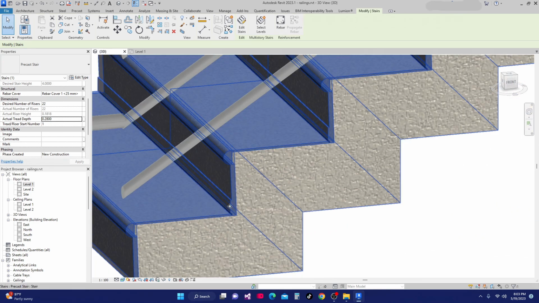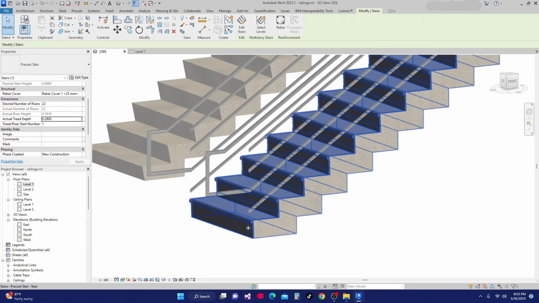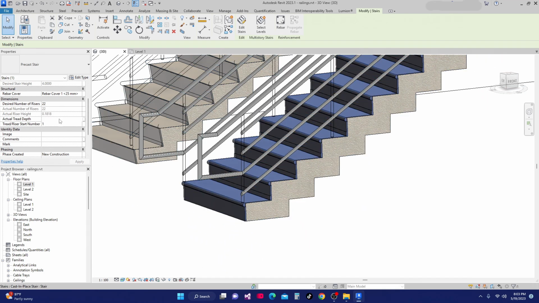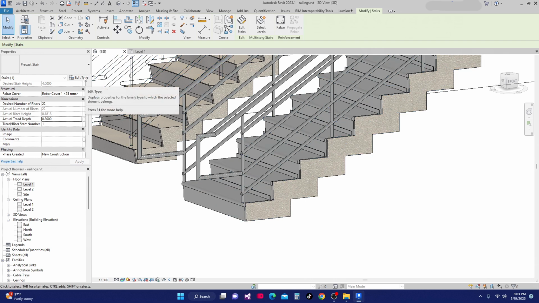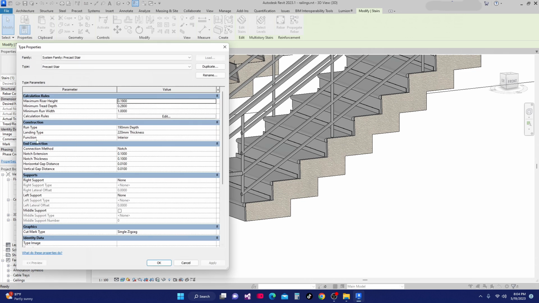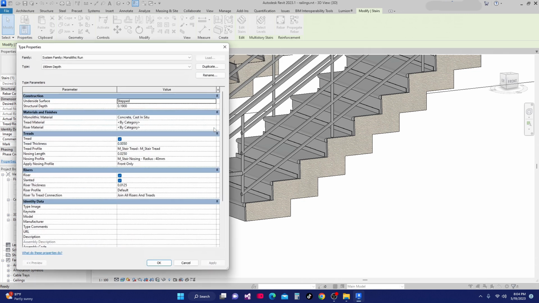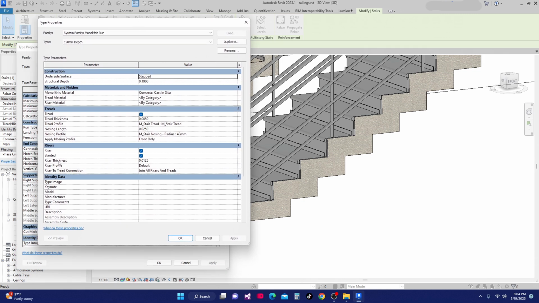So now if we don't want to change this one, I'll place it 0.3, and then apply, still there. And then what I'm going to do is I'll go back to this edit type, and then in edit type I'll go back to this run type, because our width is short. The one that is loaded there is only 0.28.